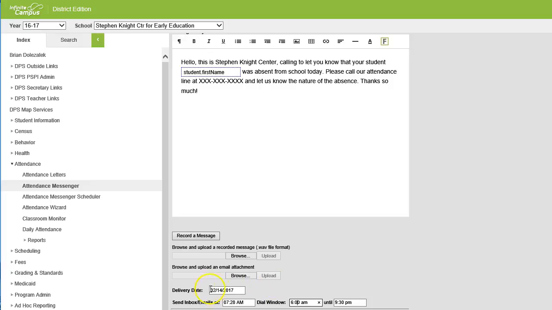Anyway, for the delivery date, just enter the first day that you want the message to go out. It can be today, it can be tomorrow, whenever you'd like. Here in the Send Inbox Emails field, type in the time of day when you want the attendance messenger messages and the parent portal messages to be sent. You can enter any time you want. Just be sure and give your teachers adequate time to take attendance in the morning.